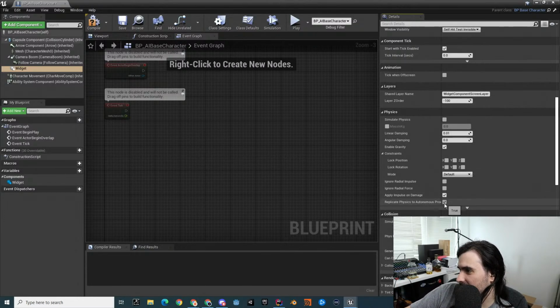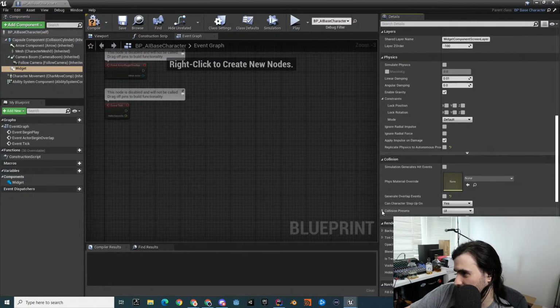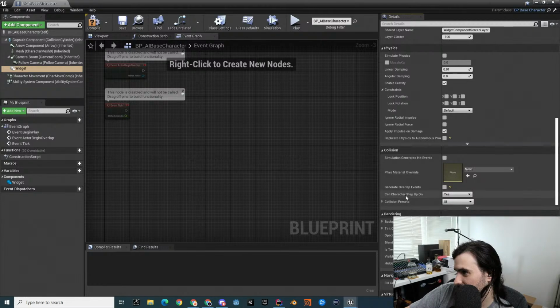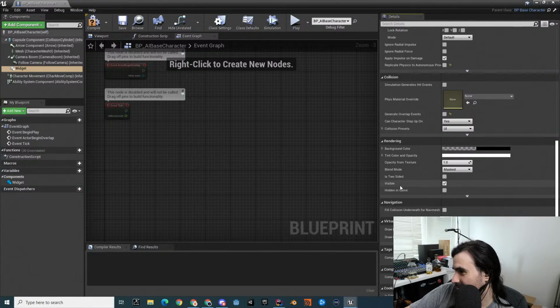I don't need any replication of physics. Apply impulse on damage. Don't even know what that does. Generate overlap events. This does not need overlap events. Can character step on it? Why does it? It doesn't even need collision. Visible. Is two-sided. I don't think that's correct either. Like, I don't think that it needs to be two-sided. It just needs to always face the character.